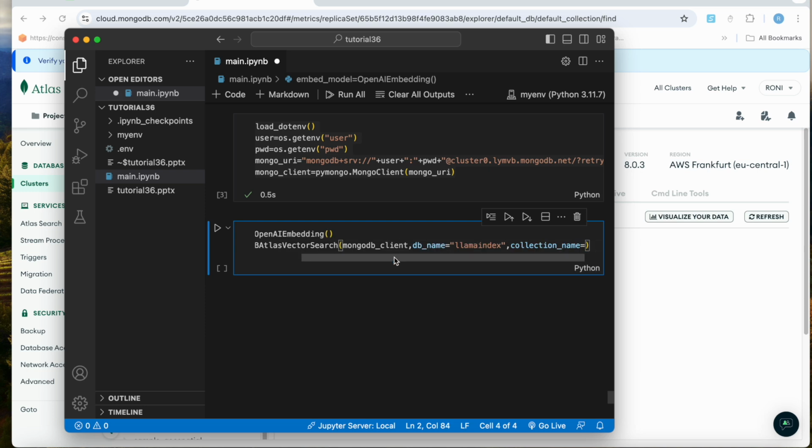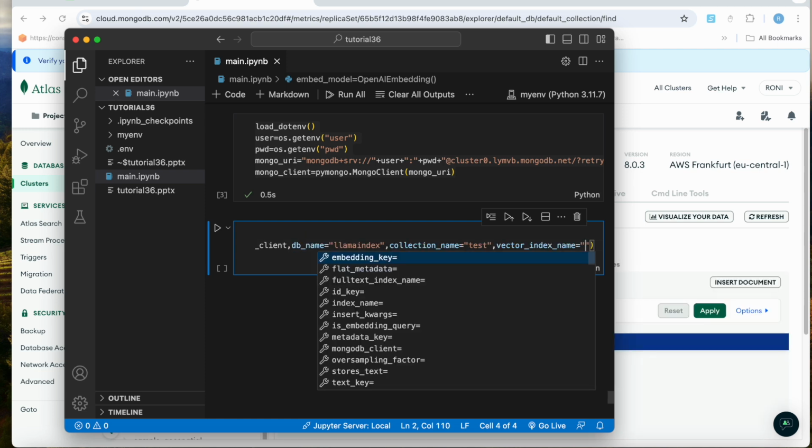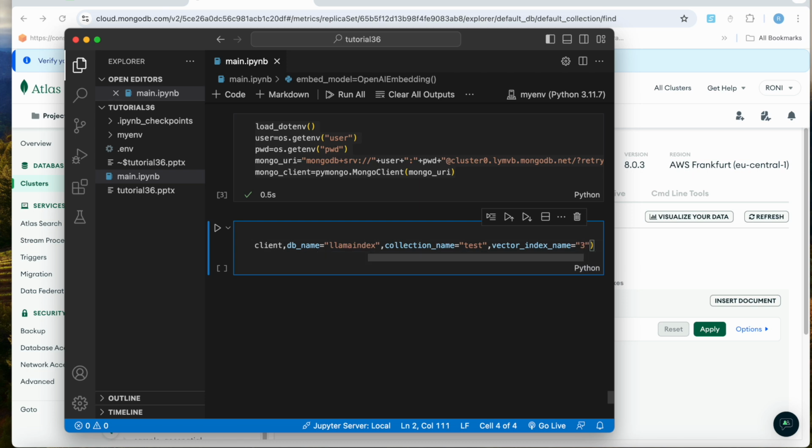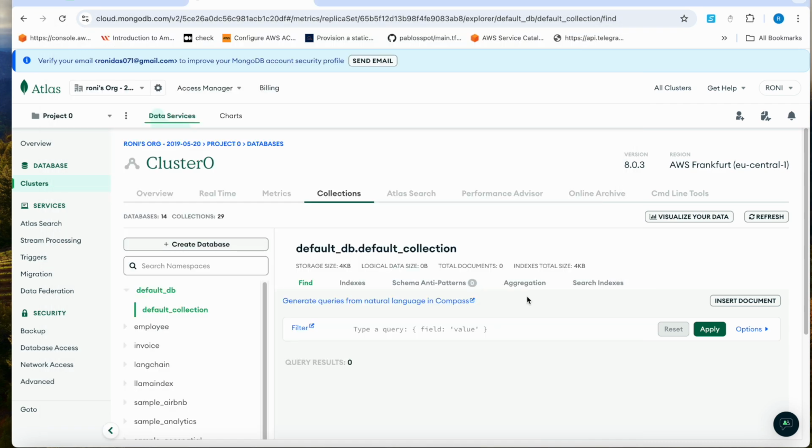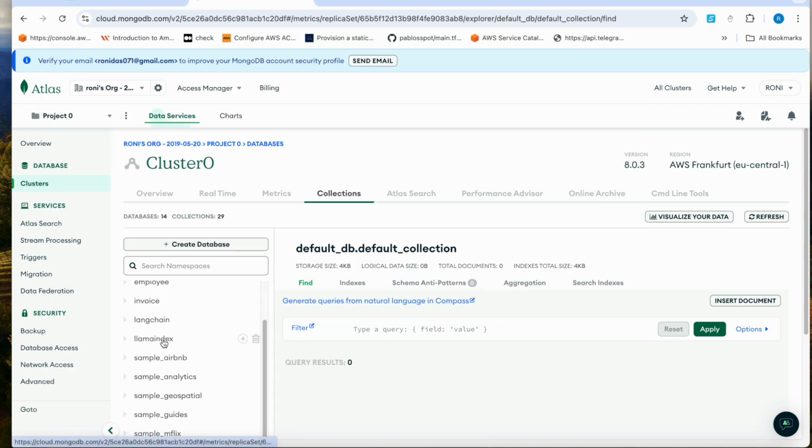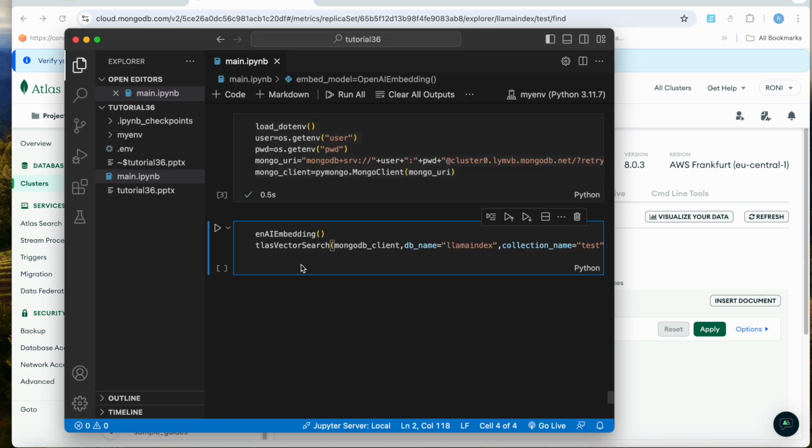Collection name equals test. And for the vector index name, maybe I can give today's date. Today is the 3rd, so it will be 03/12/2024. So this is my store. Now I can show you here, this is the database name and this is the collection name. Right now it has 0 documents. So this is done.